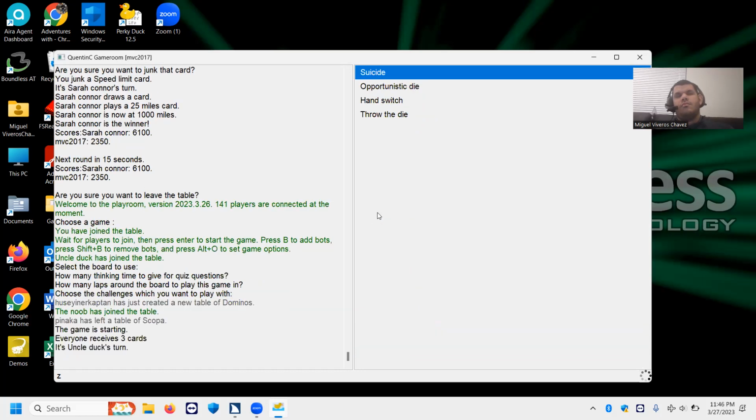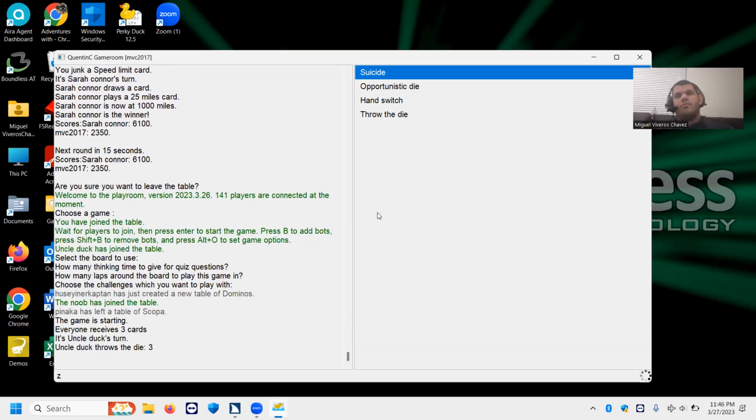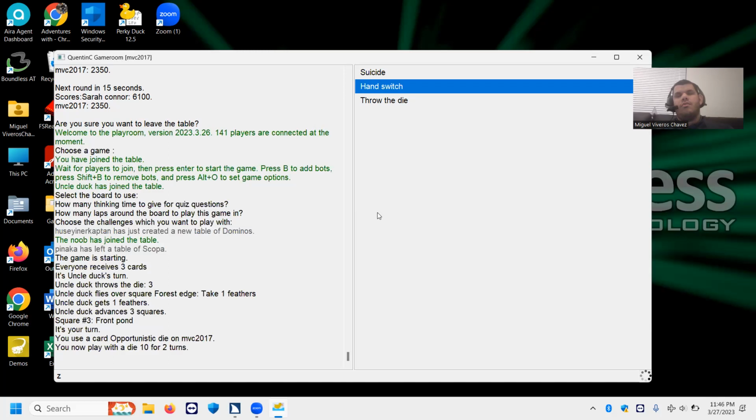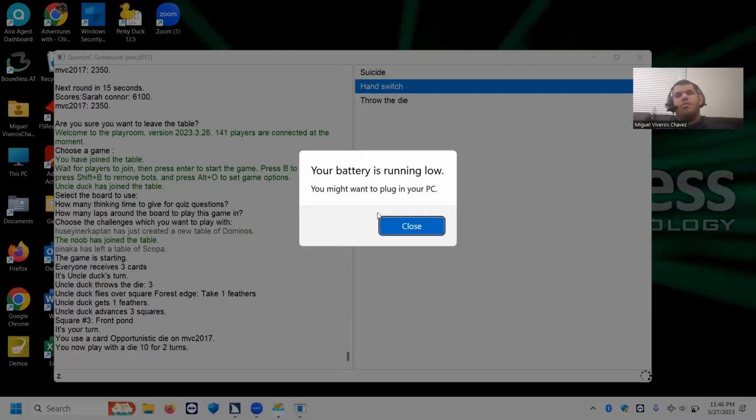Everyone receives 3 cards. It's Uncle Duck's turn. Uncle Duck throws the die: 3. Uncle Duck flies over square forest head. Opportunistic die. Opportunistic. You use a card opportunistic die on MVC 2017. You now play with a die 10 for 2 turns.